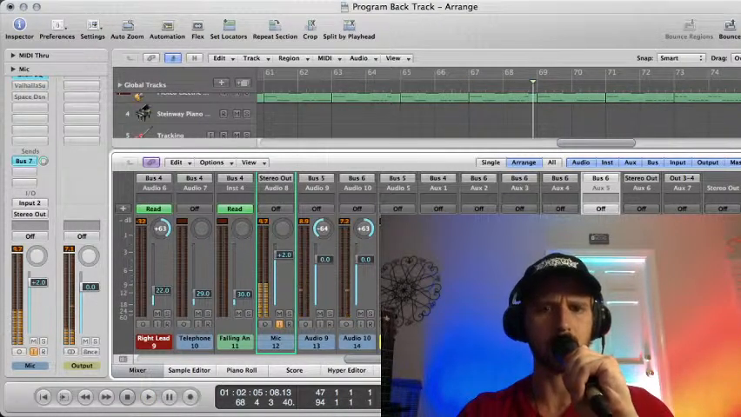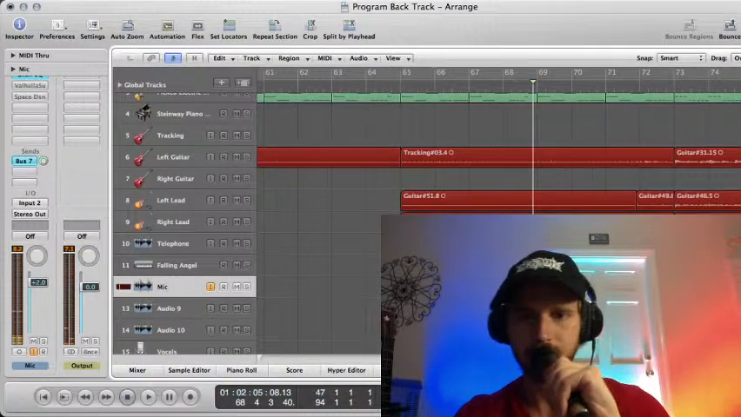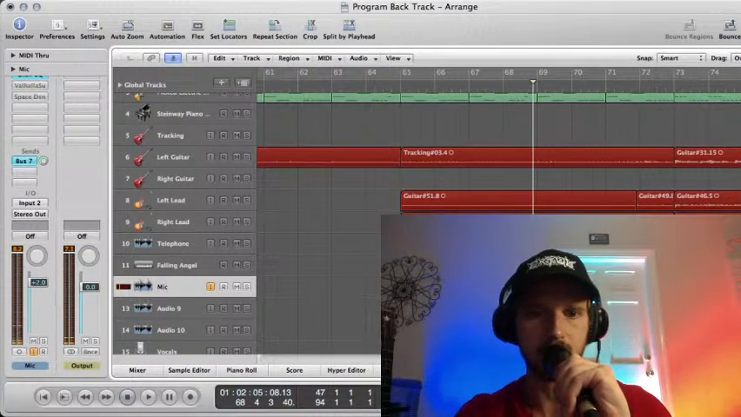I feel like the right one is louder than the left one. I'm not sure why that is. Maybe the gain wasn't the same. Let me see something real quick.